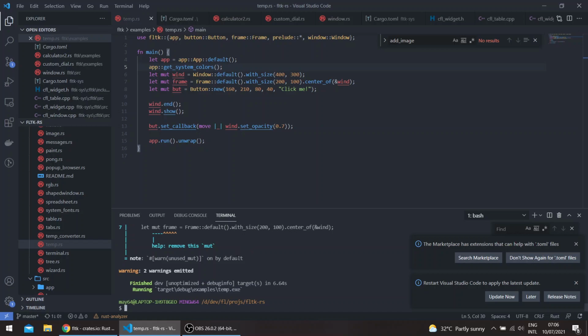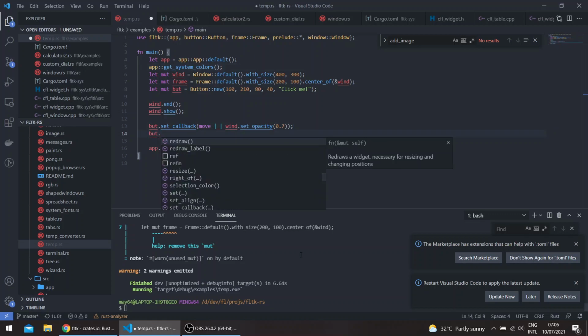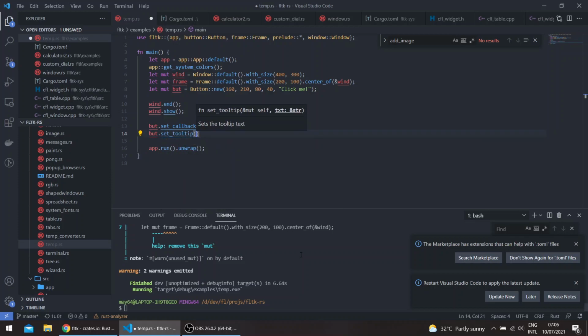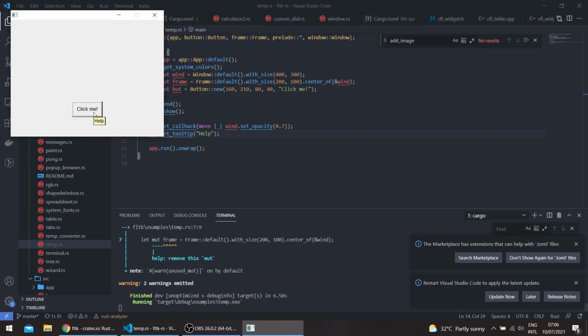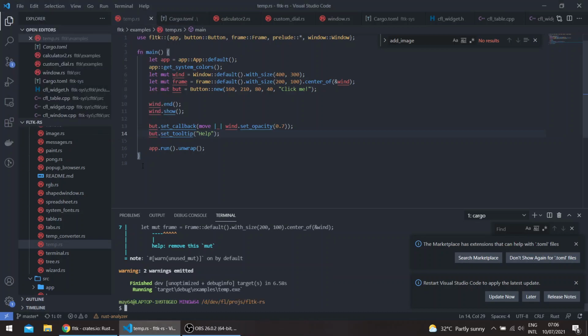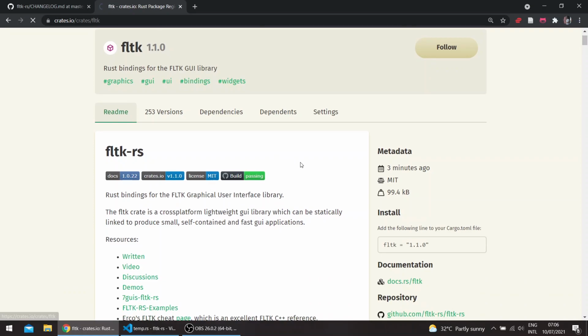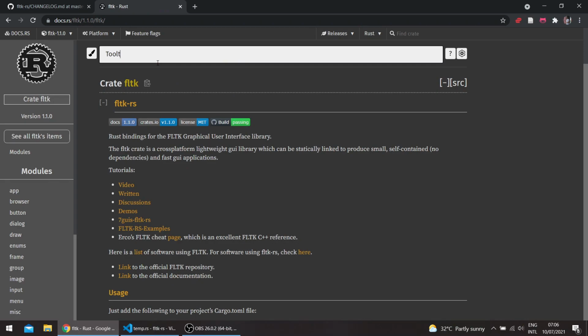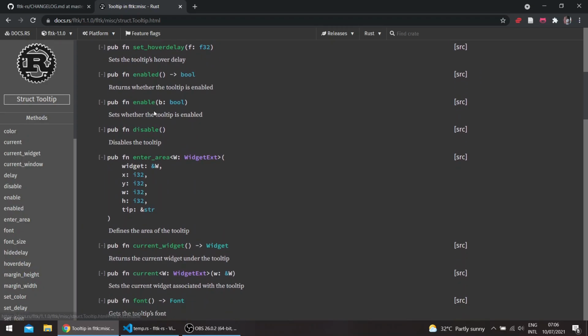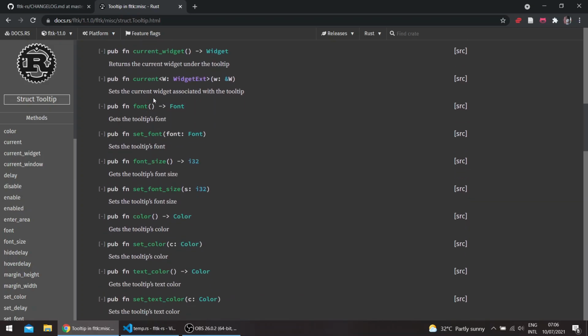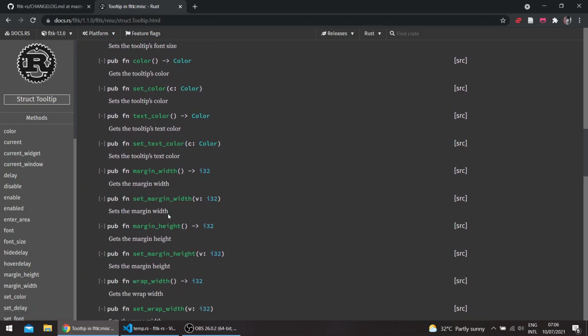And another thing I wanted to show you is that you might already know that you can add tooltips to any widget. So for example, button set tooltip and help, for example, and you can basically change aspects of the tooltip using the tooltip struct. So if you pass the button here, you can get the tooltip here. If you want to change, for example, anything in the tooltips, let's go to the docs. You can change the delay, the color, the font, a lot of things in the tooltip itself, the margins.